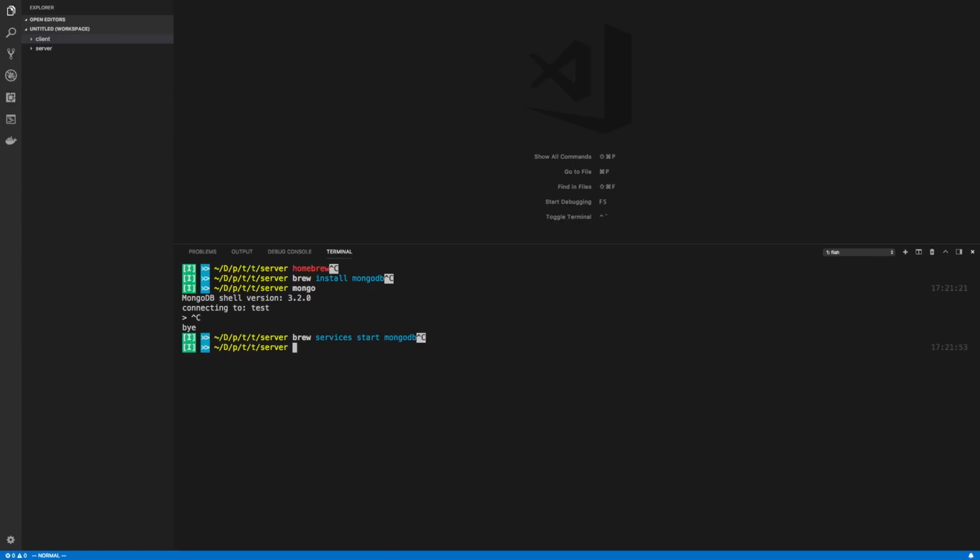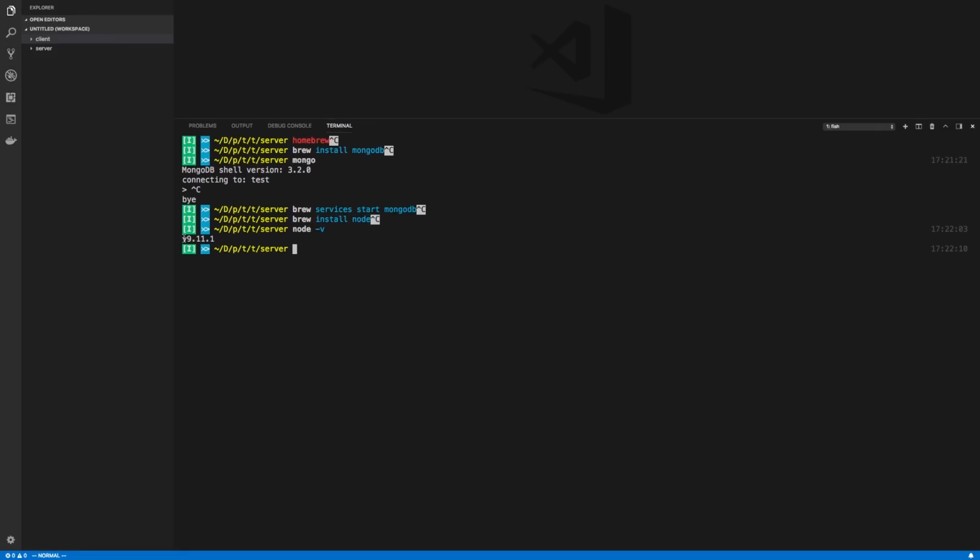The other thing we're going to need is Node.js. So again, once you have Homebrew, you can do brew install node. So you can see it's really nice to just install things with Homebrew. It makes it super easy. And if you type node -v in terminal, you should see a value. And here's the version. I'm currently on Node 9.11.